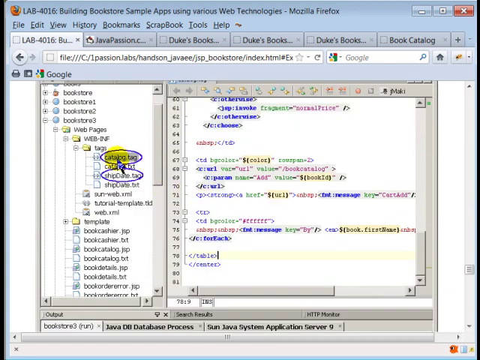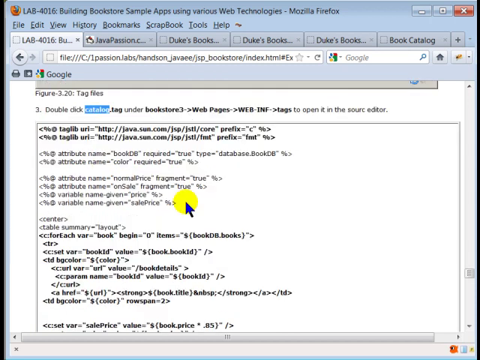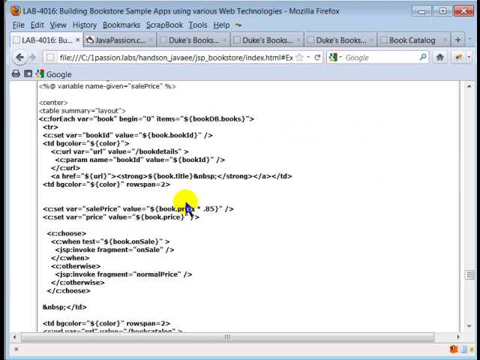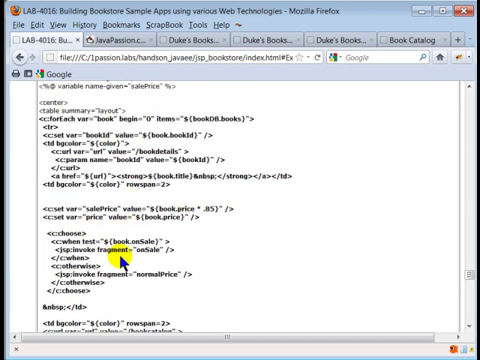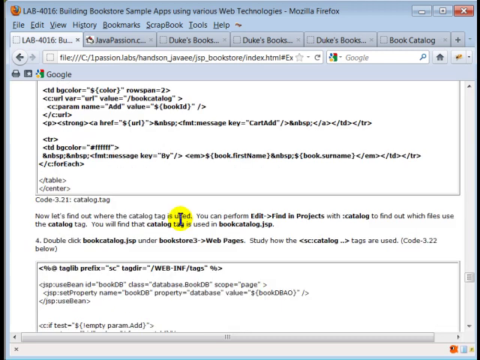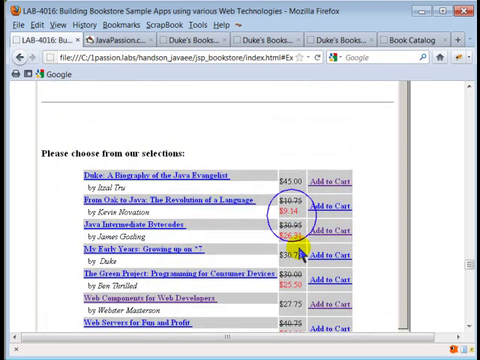So the custom tags in this case are under the tags directory. We have a catalog tags and ship date tags, and this is the catalog tags. So this is basically how we are displaying the discounted value. This is something that we covered in the JSP 2.0 lab exercises. And for book catalogs, the book catalog is the one that we are actually seeing right here.